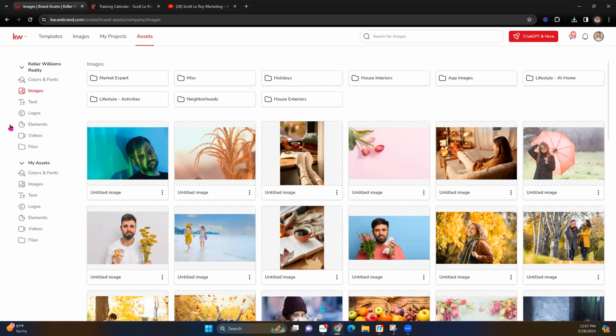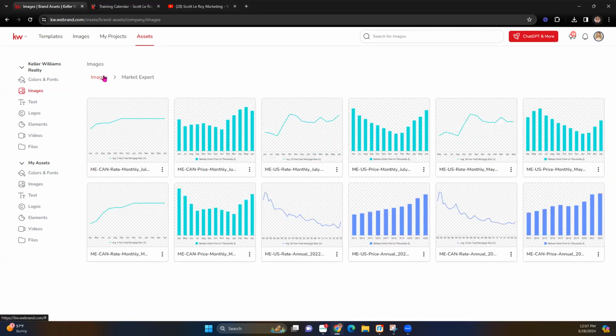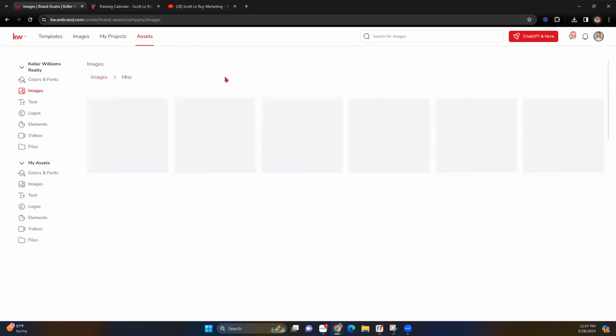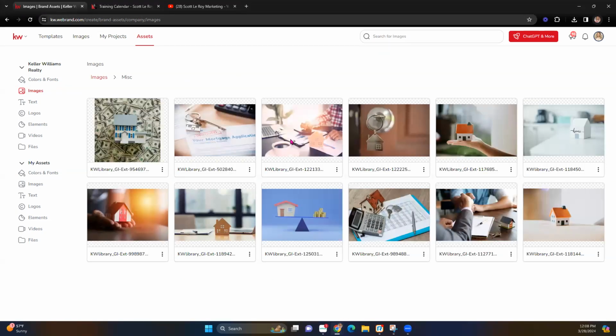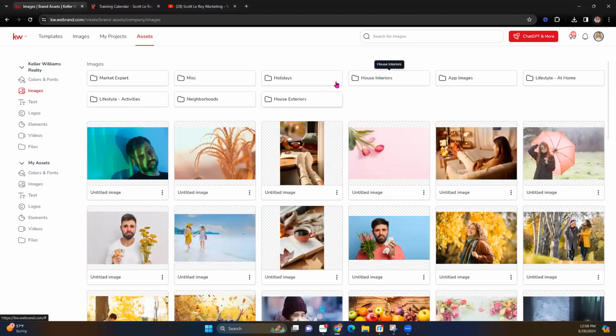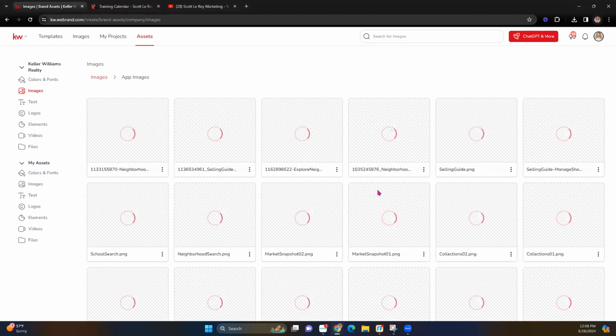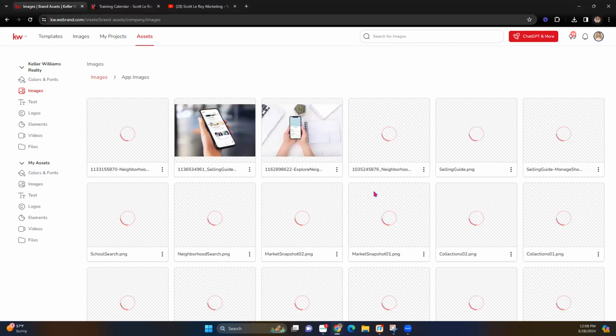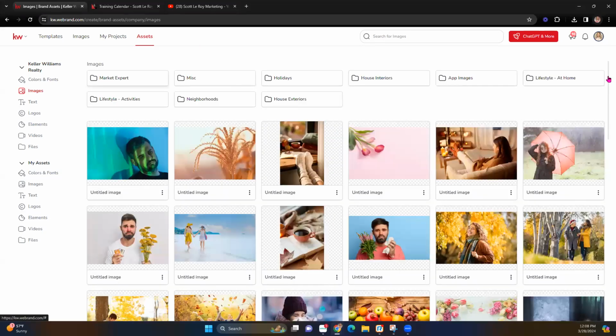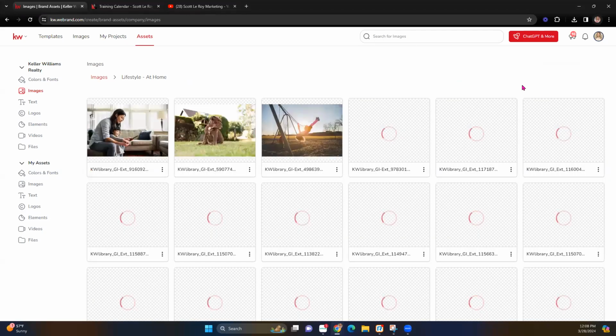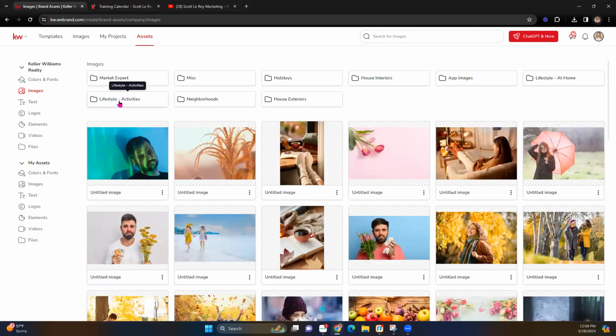You will notice there are various folders as well. If you're looking for something specific, you have Market Expert, which is going to give you some data. You have Miscellaneous, which is a bunch of different kinds of graphics. You have holiday graphics you can take a look at, or images, not graphics, but basically photos. You have house interiors you can check out. App images if you were creating a download my app piece for something. You have lifestyle at home, and they're all going to have various photos, lifestyle activities, neighborhoods, and then house exteriors.